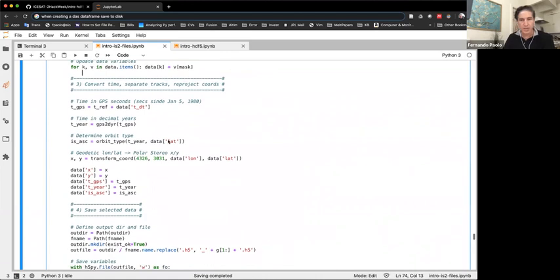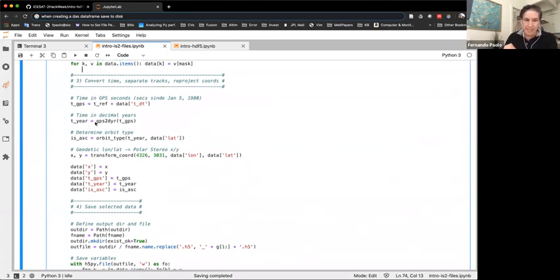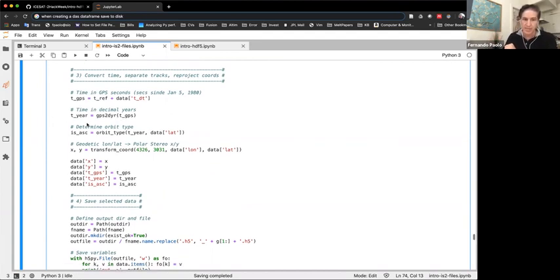Third logical unit here is where we're going to convert time, separate tracks into ascending and descending, and reproject coordinates. So here we're putting together the reference time plus the elapsed seconds from that epoch, and we get back the so-called GPS times, as I mentioned to you. Then farther down the line, we want to convert GPS time into, for example, decimal years. Decimal years is something I can look at immediately and know where I'm located in time. So we created this variable T year.